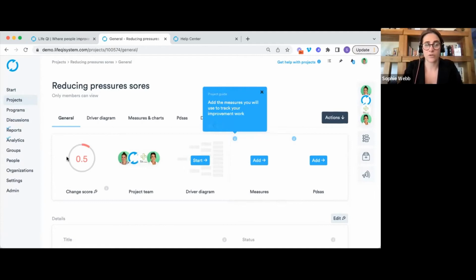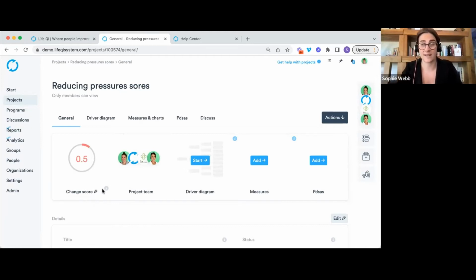First of all, I would like to focus on this glance bar here. Now, at the front, we have what we call our project progress score. Now, this is a really vital part of any project. This is based on the IHI progress score scale, and it's a scale from 0.5 to 5.0. This is where you're able to dictate where you think you are within the life cycle of your project. So as an example, are you still within the design phase? So you haven't actually started testing any changes yet. Have you started testing changes, but you're not seeing any improvement? Or have you been testing changes and you're now seeing sustained improvement?